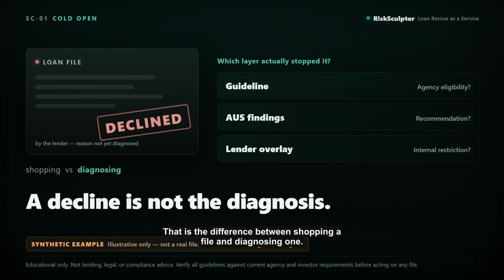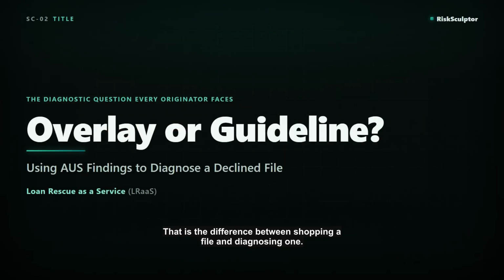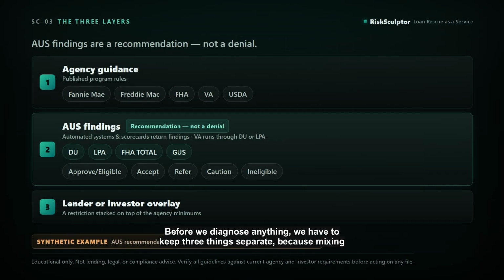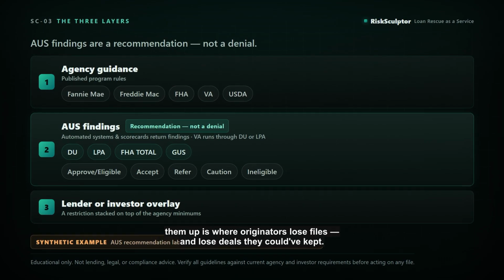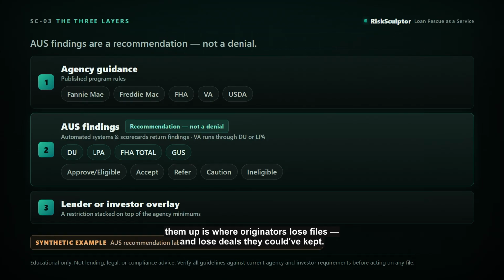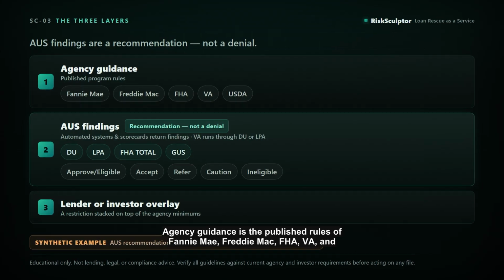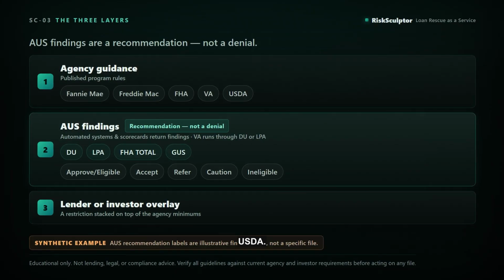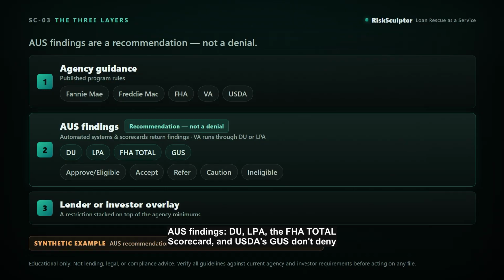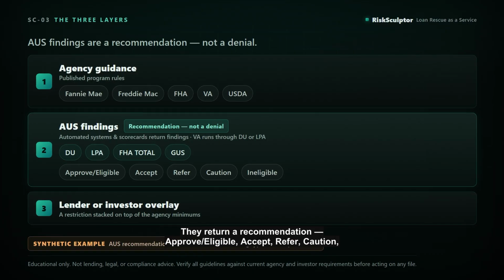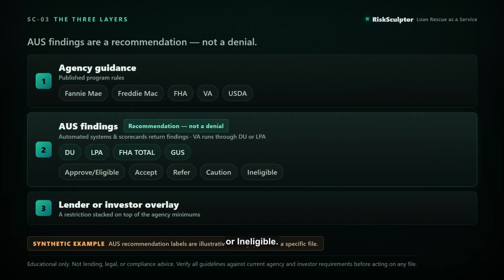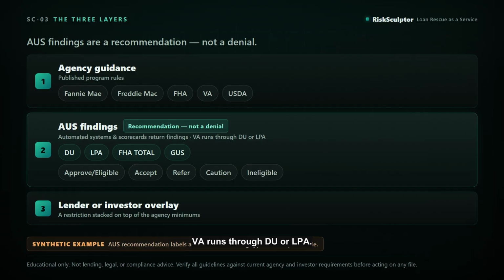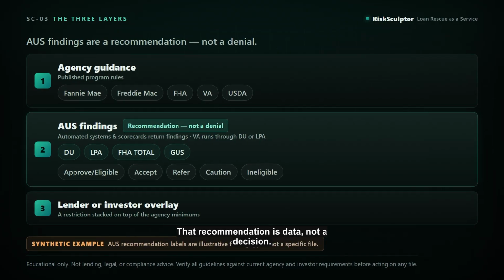Before we diagnose anything, we have to keep three things separate, because mixing them up is where originators lose files and lose deals they could have kept. Agency guidance is the published rules of Fannie Mae, Freddie Mac, FHA, VA, and USDA. AUS findings, DU, LPA, the FHA total scorecard, and USDA's GUS don't deny anything. They return a recommendation: approve, eligible, accept, refer, caution, or ineligible. VA runs through DU or LPA. That recommendation is data, not a decision.